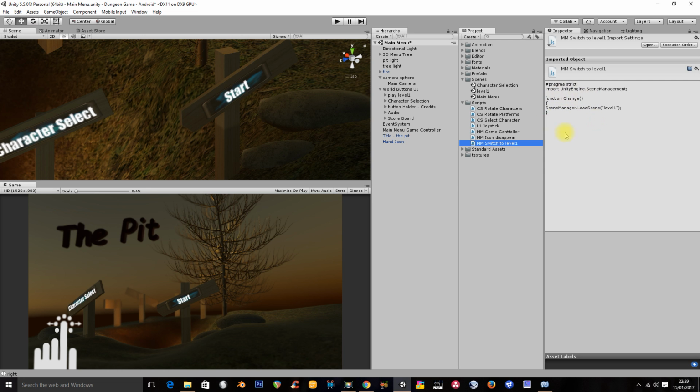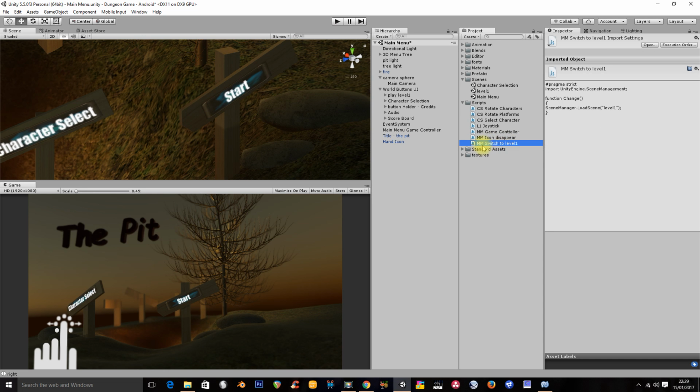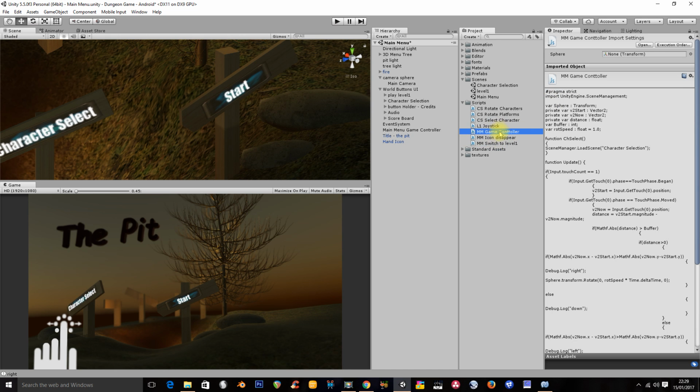Now I don't need to have this here on its own. I could put that in here. So I've got actually my switch to level, like character selection, in here. So I could actually take this script, take the content of it, so load level 1, and place it on the game controller. So let's actually do that and see how it works.